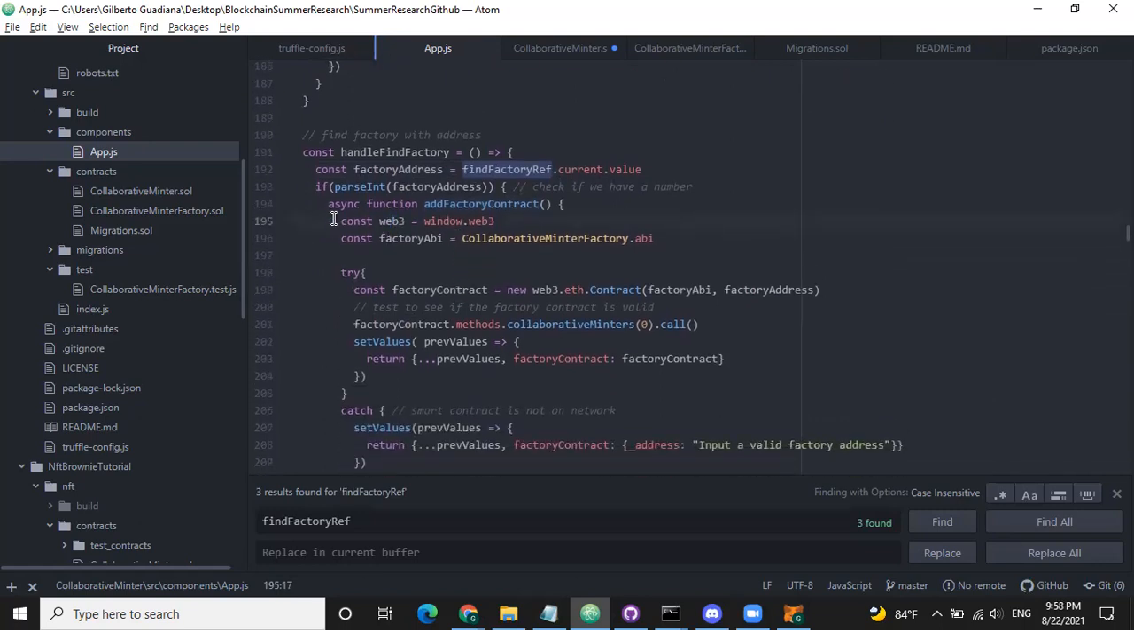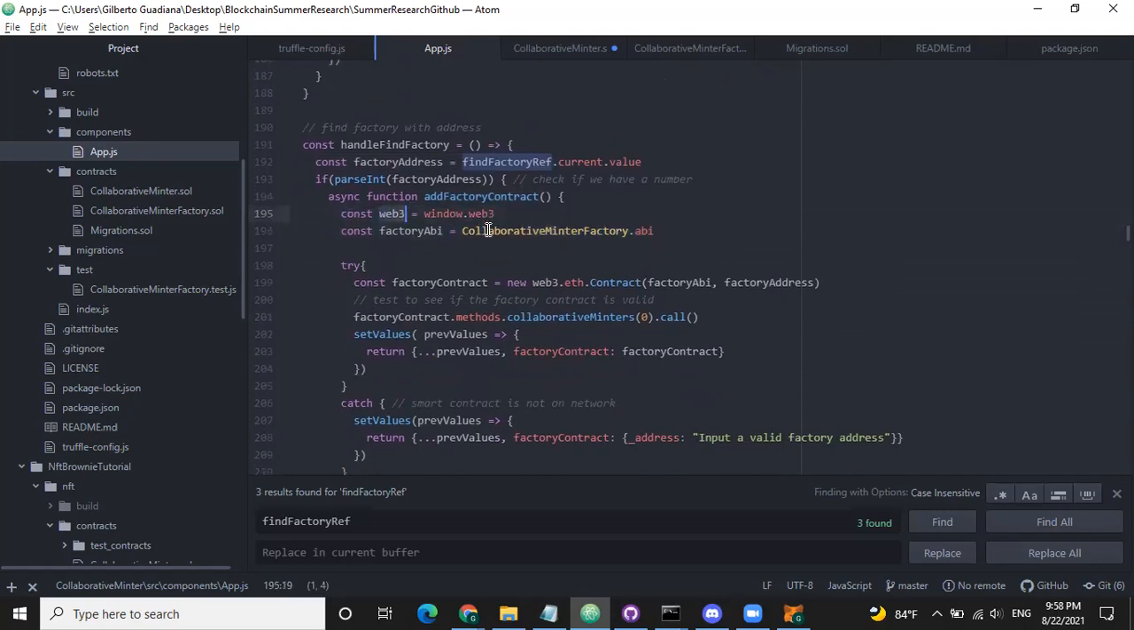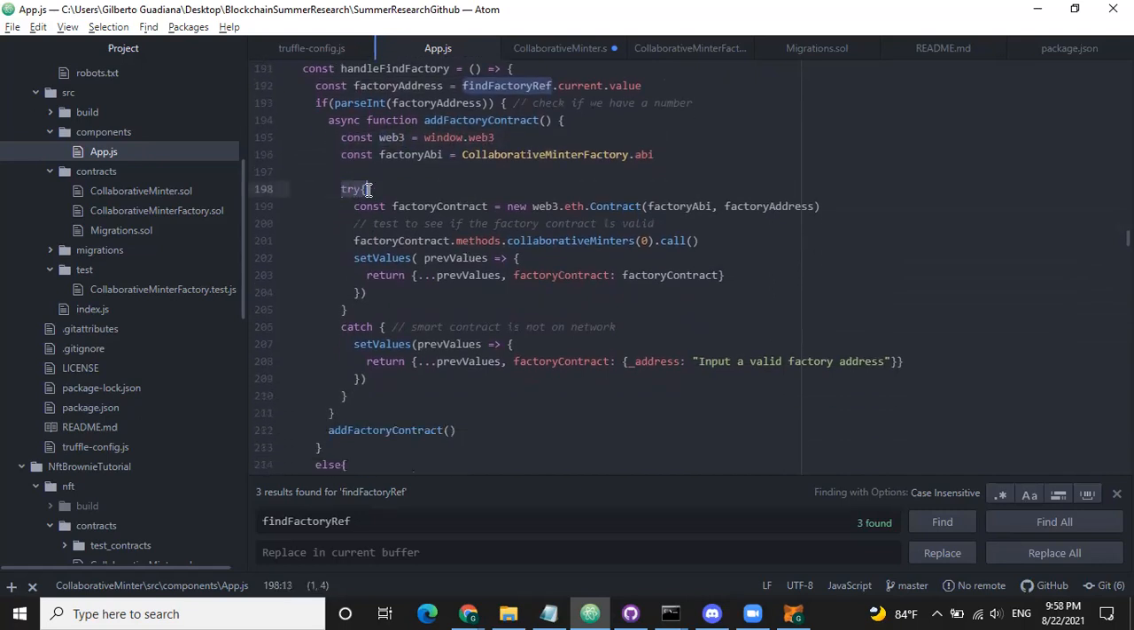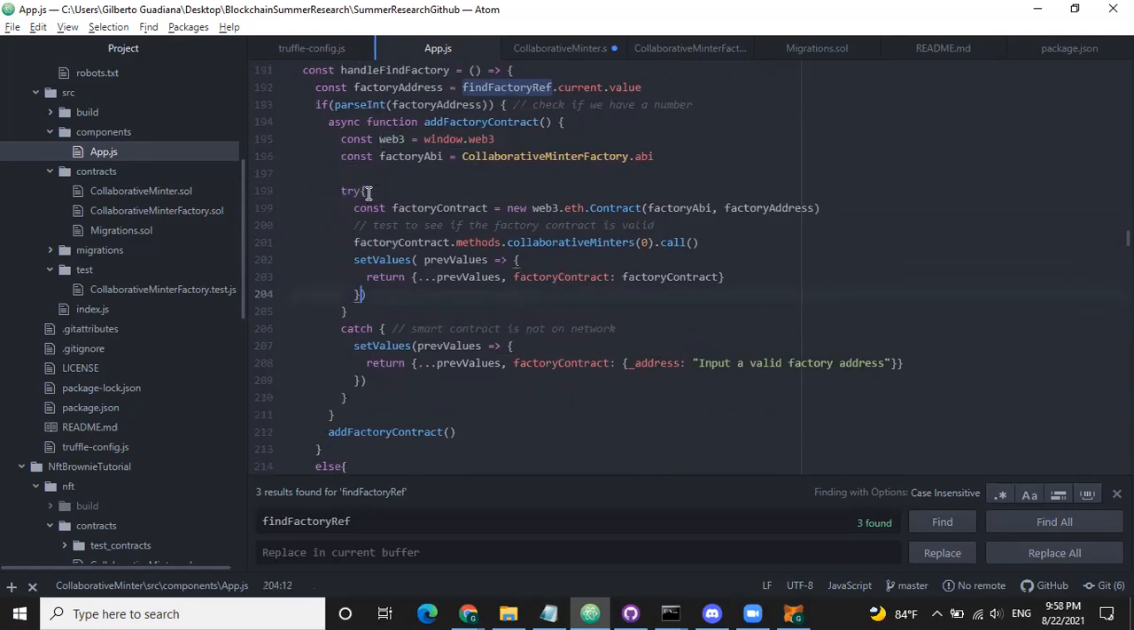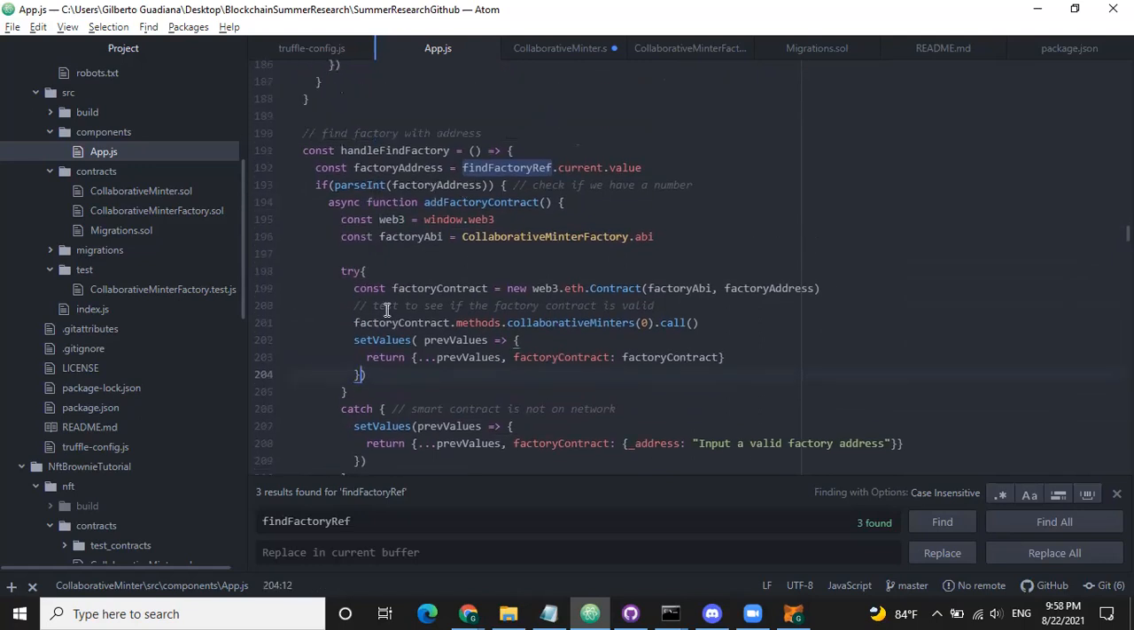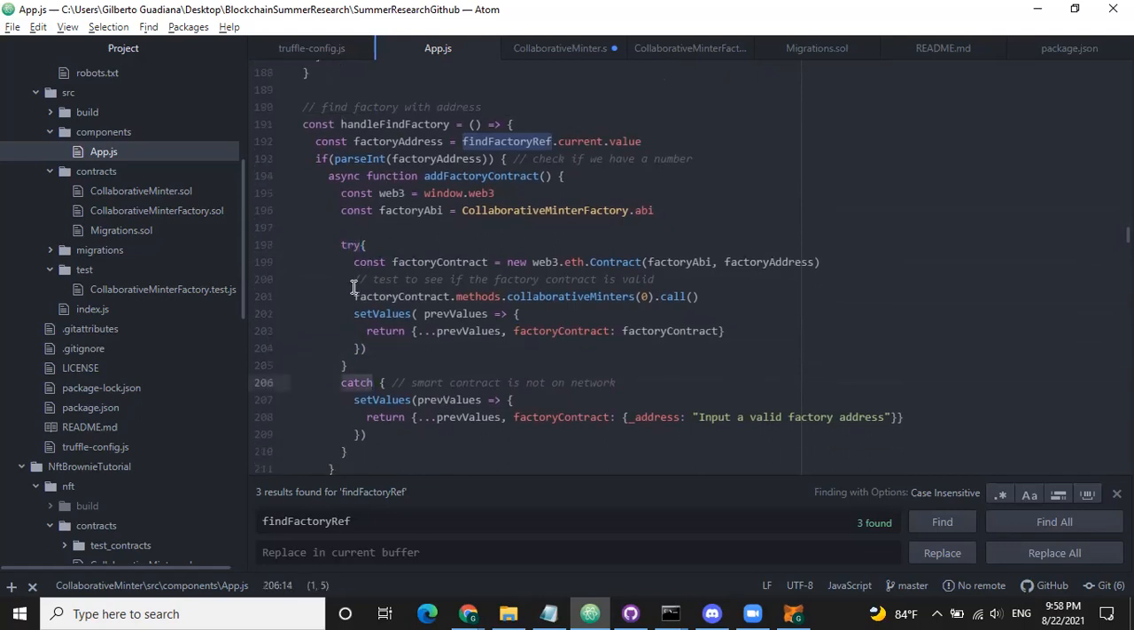And so here I'm saying, okay, let me get the interface and let me get the instance of Web3. Here I'm using try because I'm not sure if the user gave me a valid address. So I have it in a try and a catch block just to make sure that if there's any errors, the app won't crash immediately. Imagine if there is an error, then it means the smart contract didn't work. So it's just going to say, okay, input a valid factory address. So if I give a bad input, that's just going to tell me.